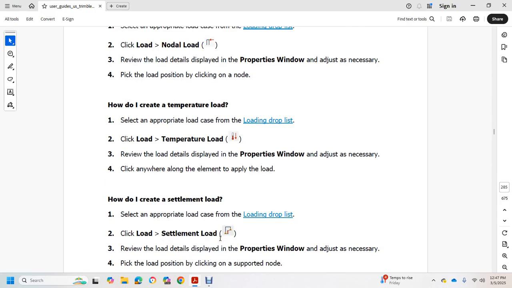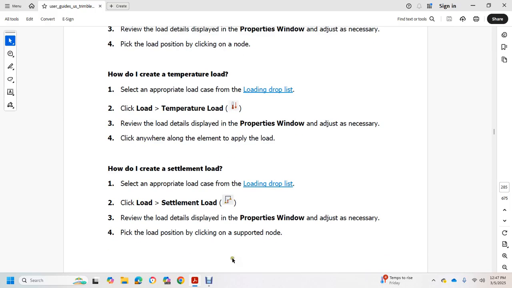How do I create a settlement load? Select the appropriate load case from the load drop-down, click Load, then Settlement Load. Review the load details in the properties window and adjust as necessary. Click the load position, then click the supported node.